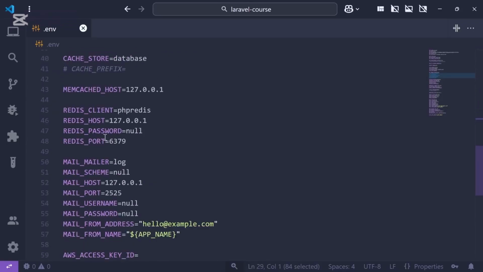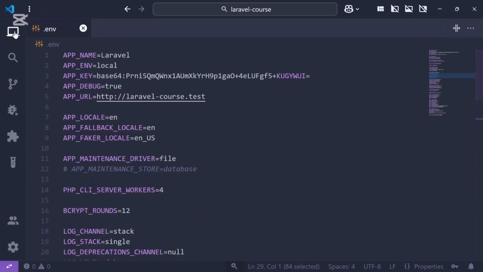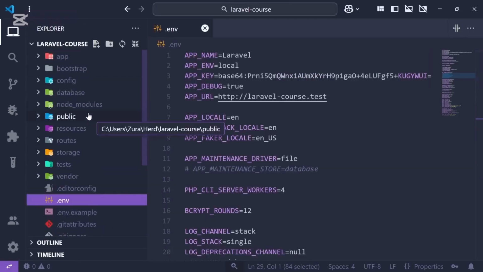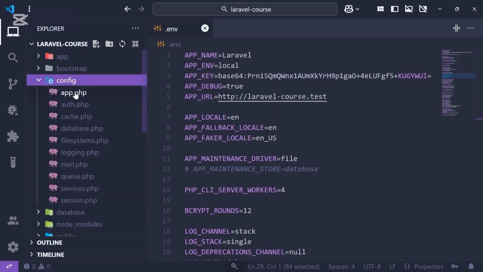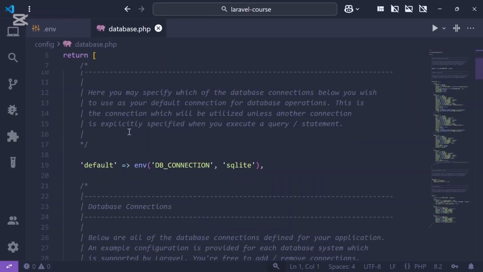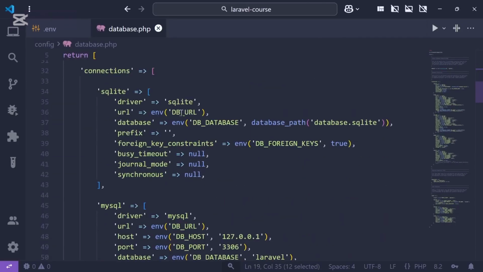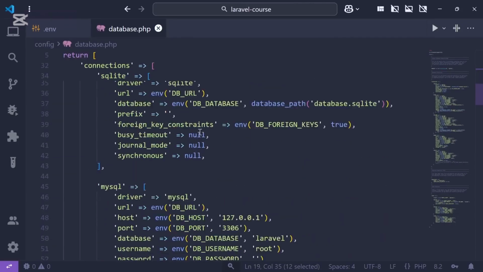So I recommend to have a look and see what options are available inside this .env file. However, if you want more advanced configuration, you can have a look in the config folder and open the corresponding configuration file for which you're going to make some changes. As an example, let's click on this database, scroll down below, and we see the DB connection right here. We see a couple of connections, and it's going to use these env files.